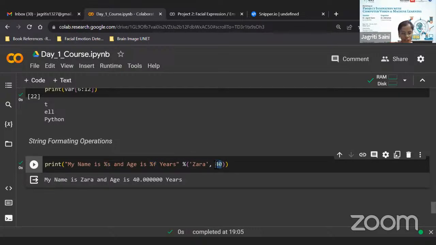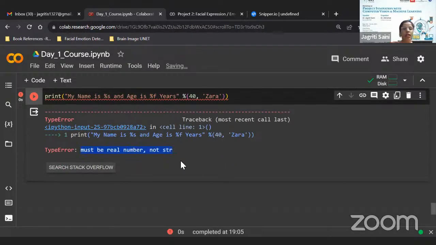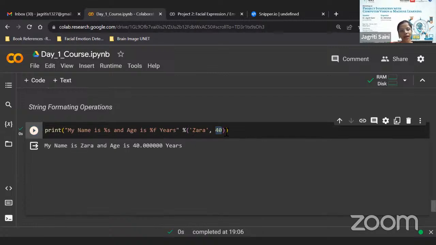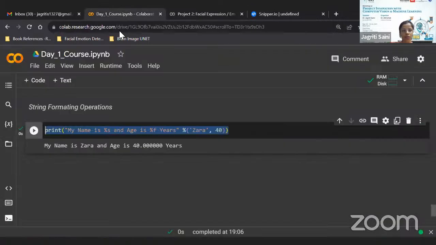For instance, if I change the sequence, if I use this over here, and then I try to run it, see, we have an error: must be a real number, not a string. So this gives you a quick indication. And you can just solve this here. It should be in the same pattern as we have given in the formatting sequence. So I have just updated this sequence in the snippet also.